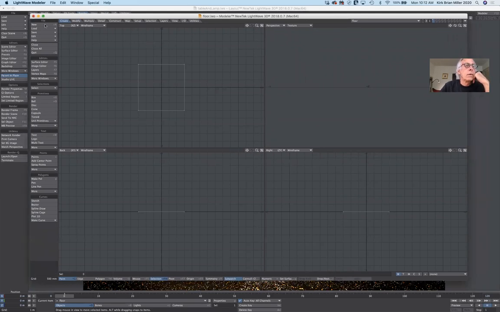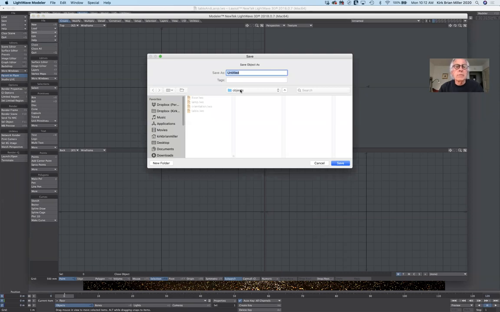So I'm going to go to new here. I have a new file and I'm going to go ahead and save it, even though I haven't done anything. I'll say save object as, and make sure that it's saved in my object folder.